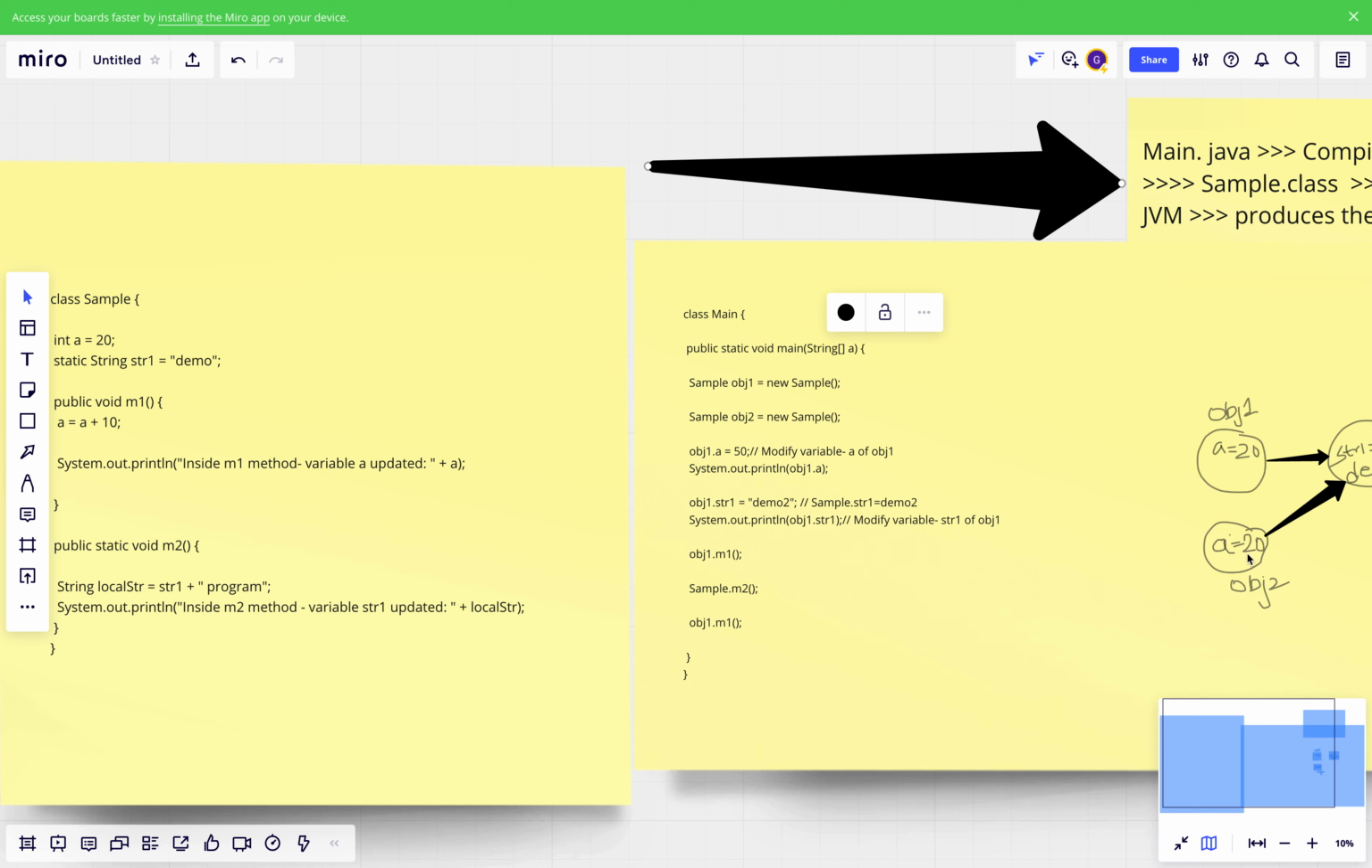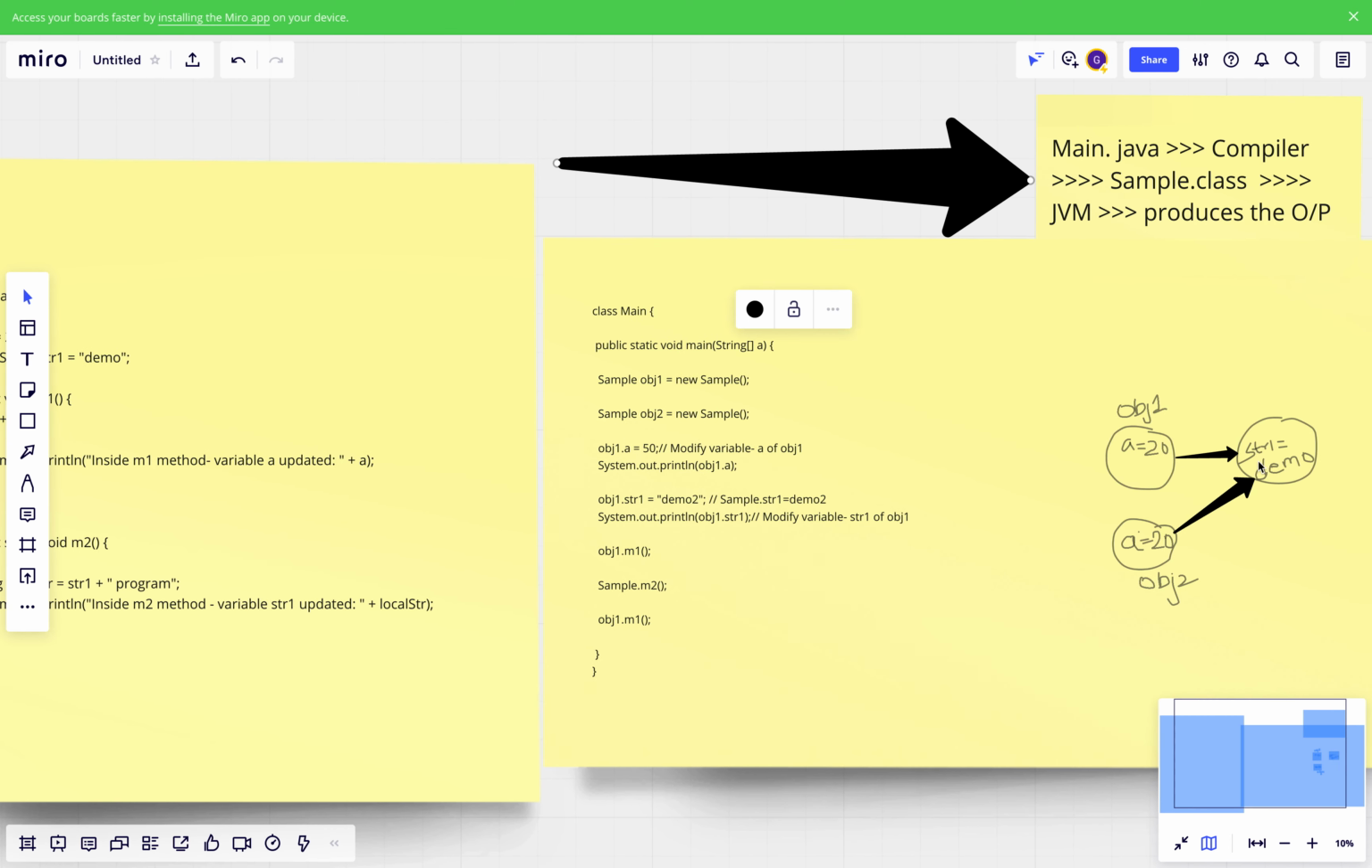But when you print object 2 dot a, 20 will be printed, because the non-static variable of object 2 is not changed. It is still the same. So I'm modifying the instance variable of object 1, and now I'm printing this value. So what will be printed? 50.